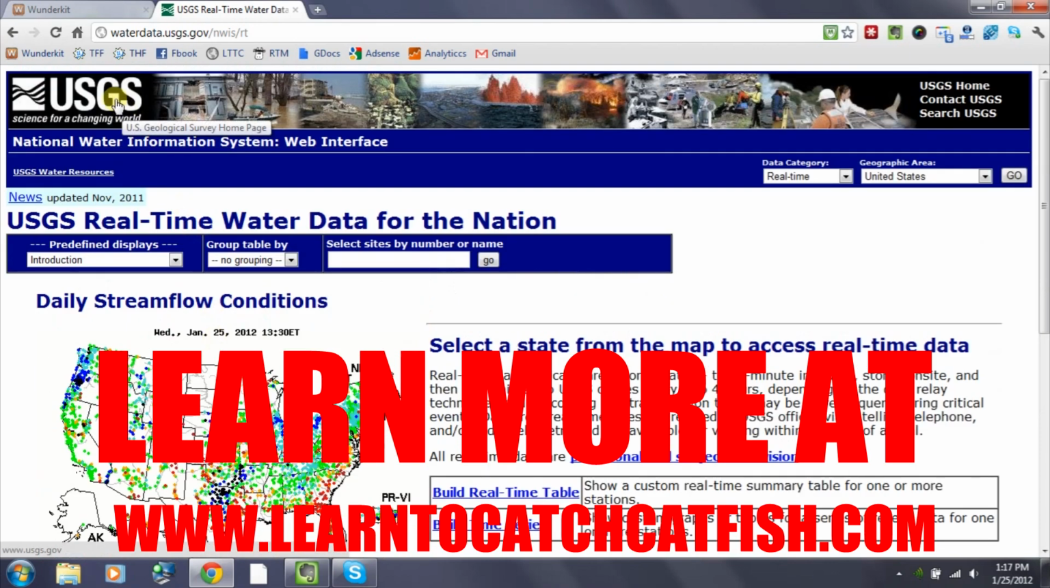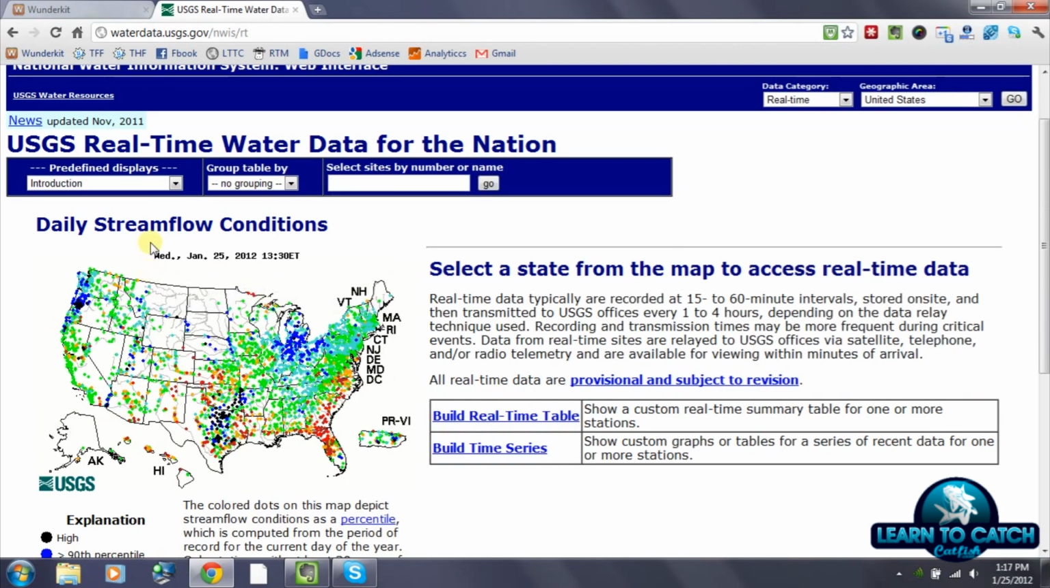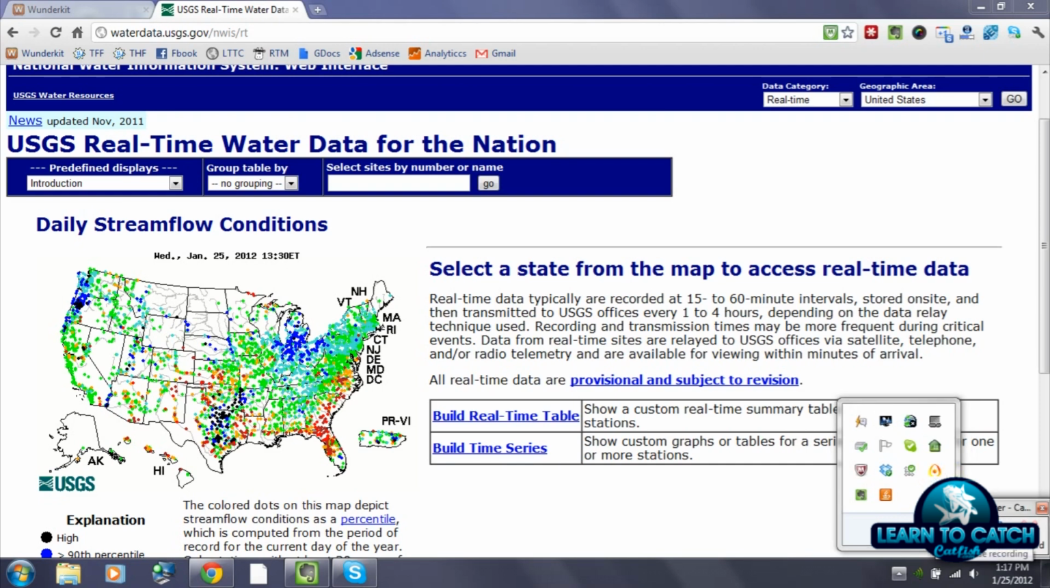So I'm on the USGS Streamflow report. This is waterdata.usgs.gov where you can find this. You can go again to Learn to Catch Catfish and find a link to this page and some more information. And what I'm going to do here is go in and look at the water conditions on some of the reservoirs and rivers here in my area.